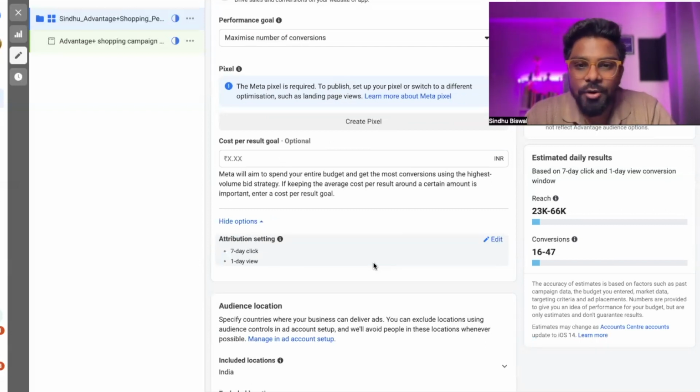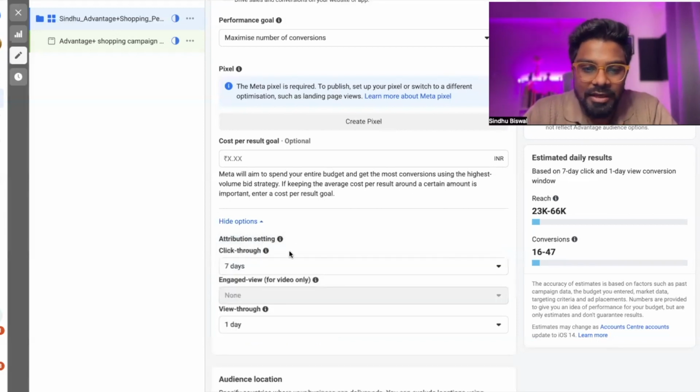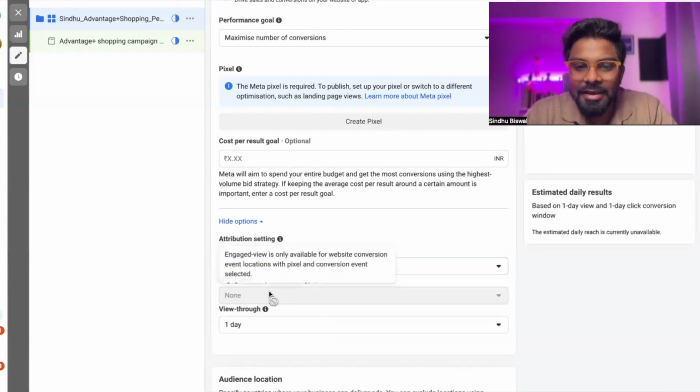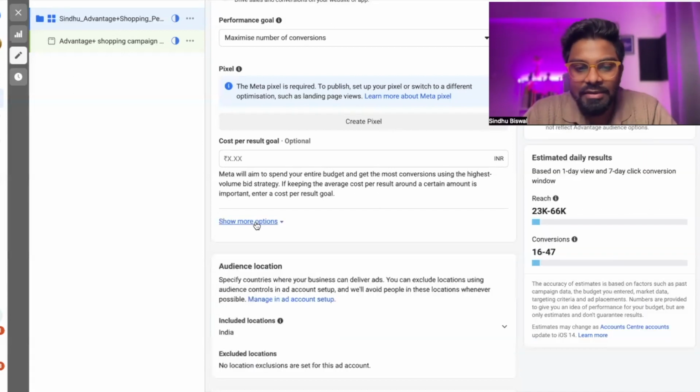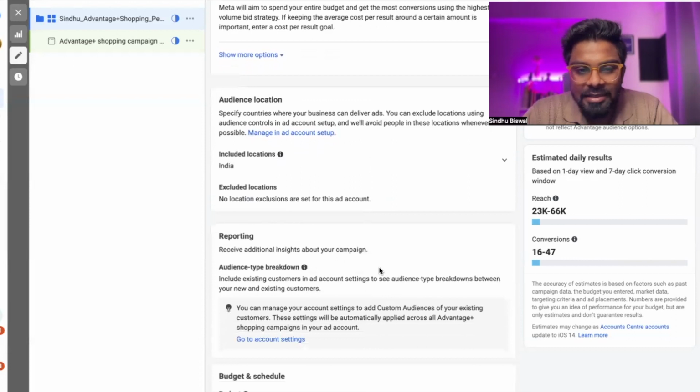If you are selling a product which you believe that, okay, if today the person sees an ad and today only they will purchase, which generally is not the case, you should be doing it 1-day click. If it is not, then you should be doing it 7-day click. I will recommend you keep it 7-day click for now. And then you scroll down.